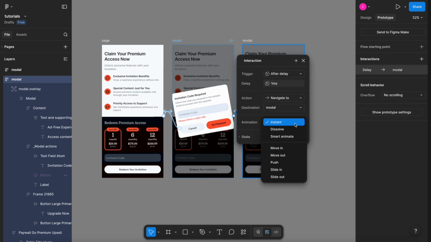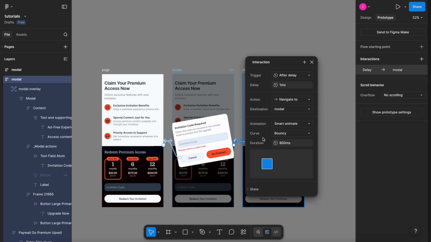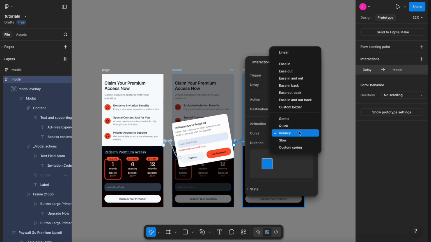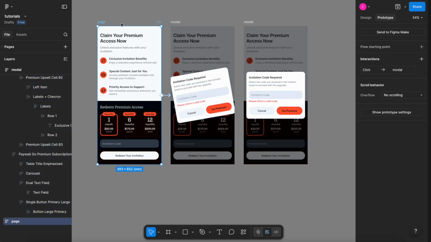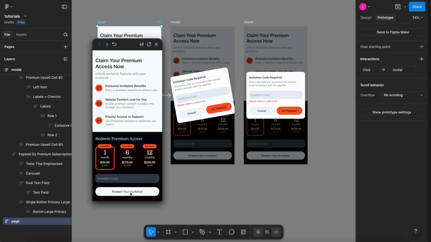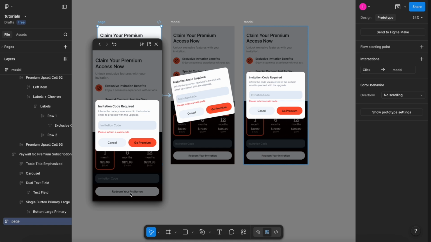That's fine. The animation, I'll set to Smart Animate. And as for the curve, instead of the regular ones, I'll add this bouncy effect here. It shows a preview. So let me go to the first page, preview the prototype. I'll hit the button here and I see the modal popping up.